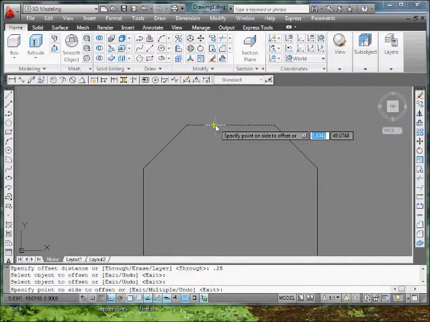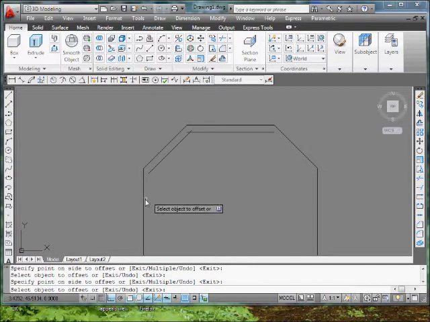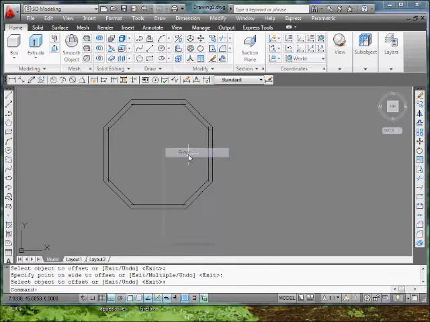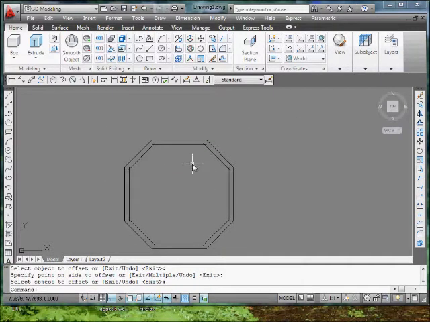and offset each one. Of course, I should have done this before I did the mirroring. Less work, but hey, you learn from your mistakes. Click enter or space to get out of it, or right click enter.